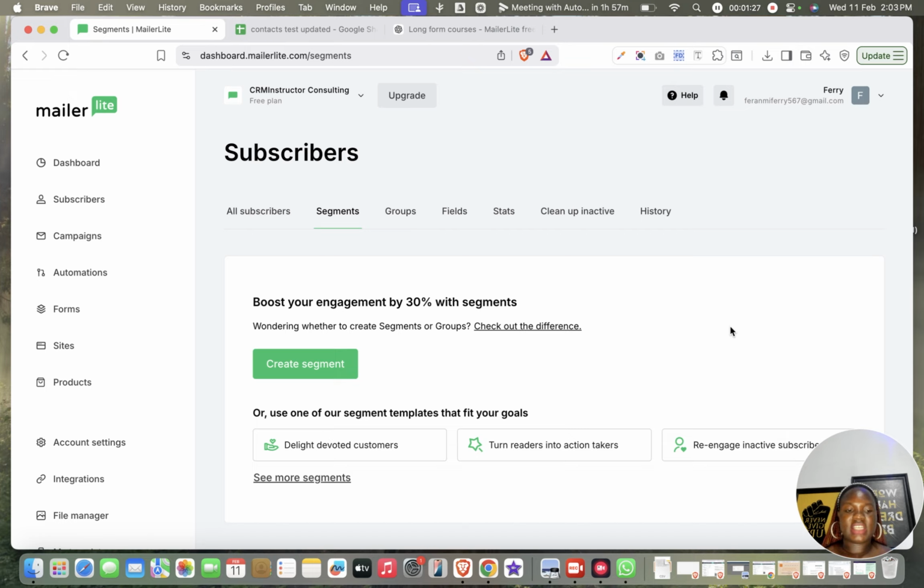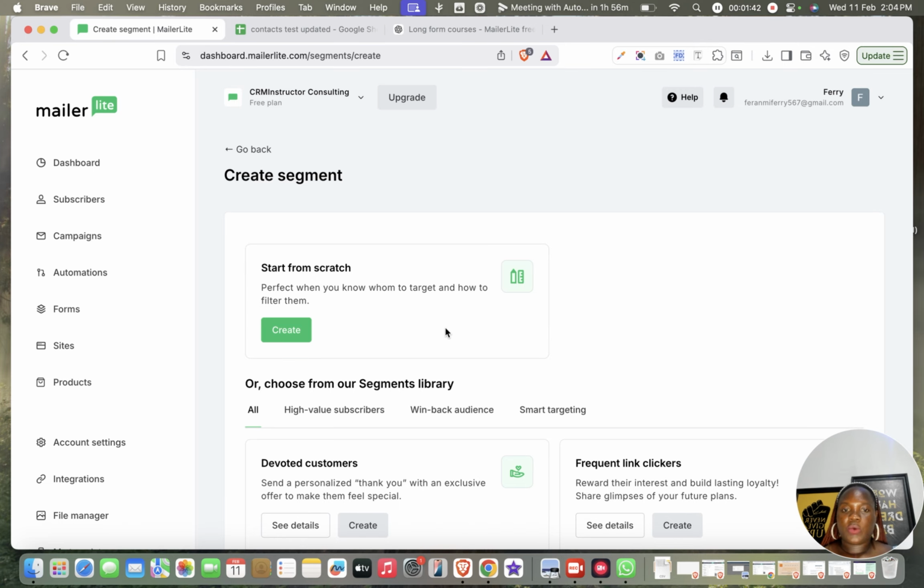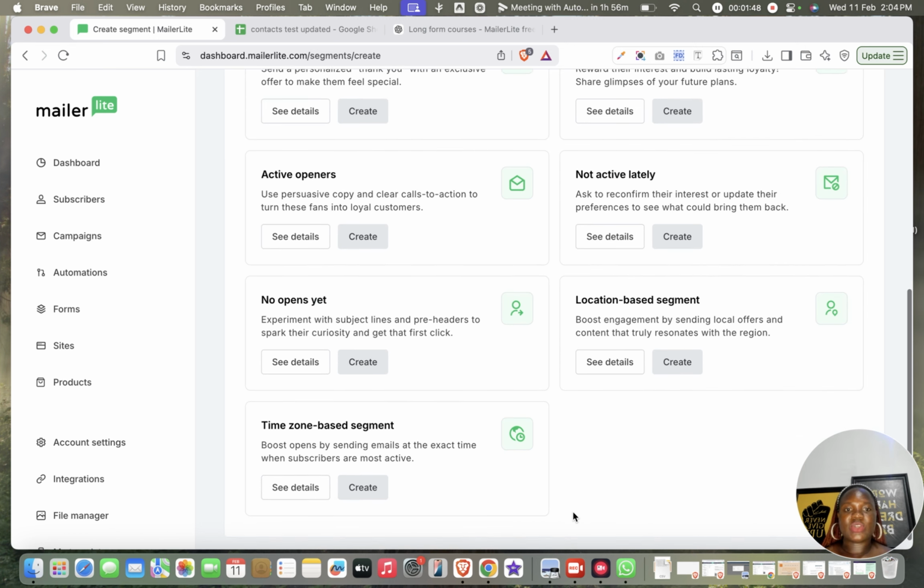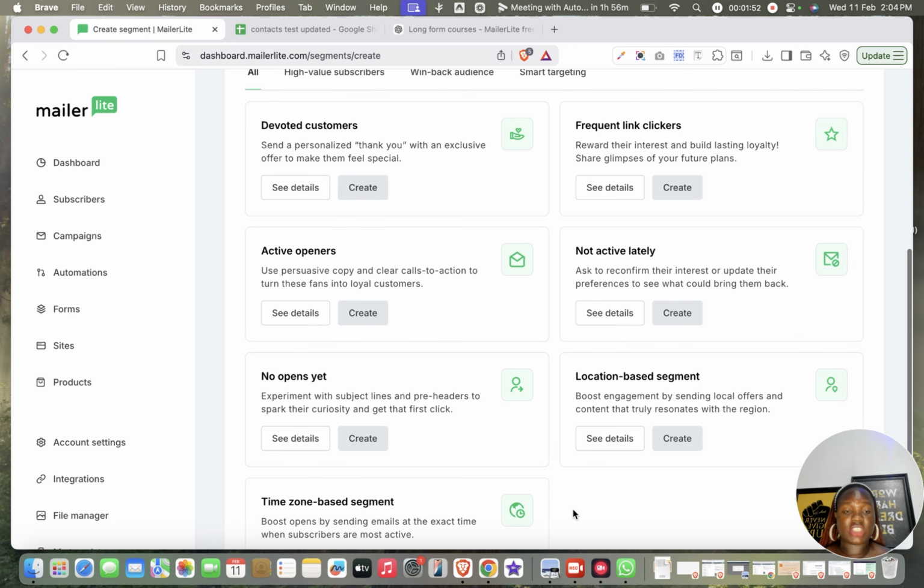Okay, so now the next thing we want to do is create a segment for this. So now we are going to be creating the segments for lead status. So let's say we want to create a new segment, and now we can decide I want to create a segment from scratch, or we can decide to pick a template from their segment library. So yeah, they have different templates you can pick from.